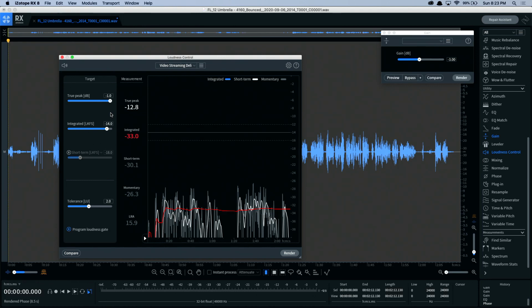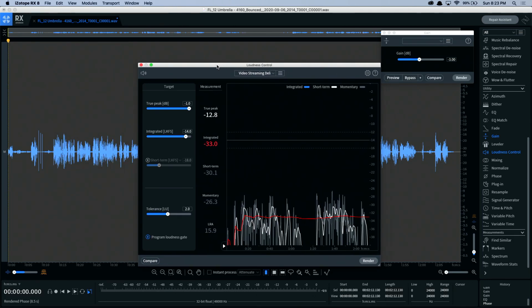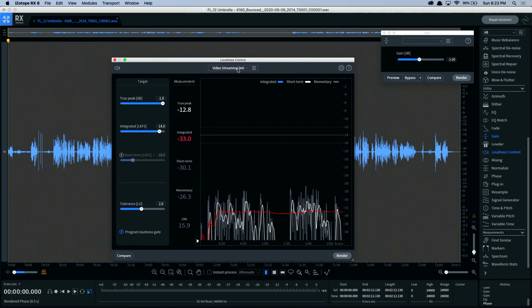So, for example, if you're doing something mono and you are eventually going to go to a -16 delivery, you're going to back off by 3 dB and go to -19 for a mono. And then you can change it to dual mono when you get back into your digital audio workstation. So just something to keep in mind there.